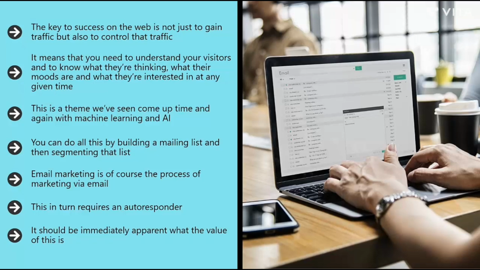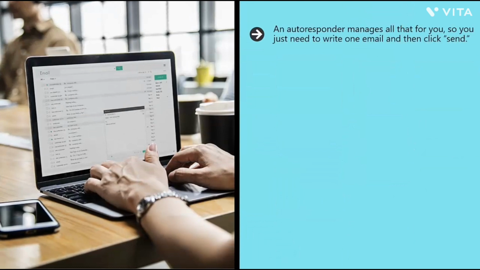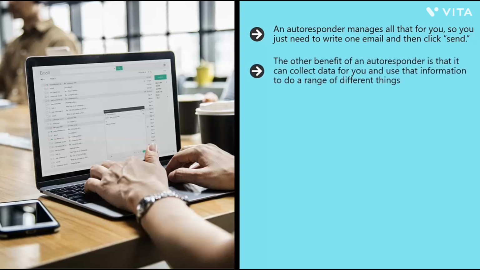Sending all your emails manually using Gmail or another web client is not easy and would likely result in many not getting delivered. You'd have to send lots of different emails for longer lists, and you need to manually manage any requests to subscribe or unsubscribe. An autoresponder manages all of that for you, so you just need to write one email and then click send. The other benefit of an autoresponder is that it can collect data for you and use that information to do a range of different things.